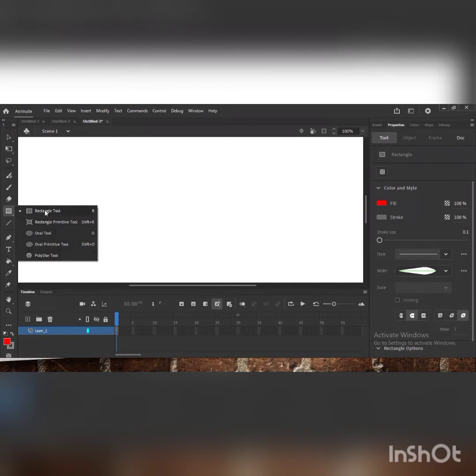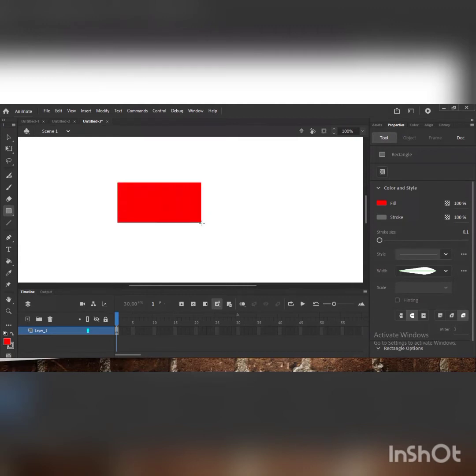If we want to make a rectangle or square shape, firstly we will click on the rectangle tool, and after that with the mouse left click we can make a rectangle or a square. And we can see here under the properties, various properties of the rectangle tool are here. These are the properties of the rectangle tool.